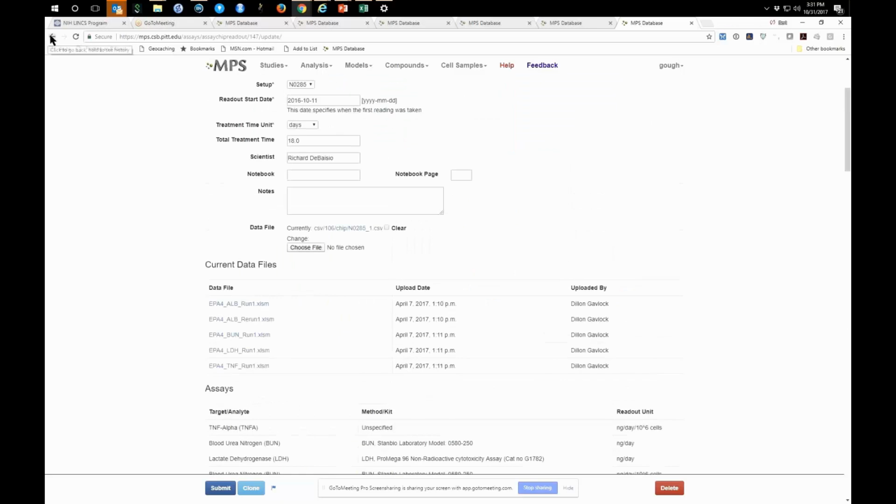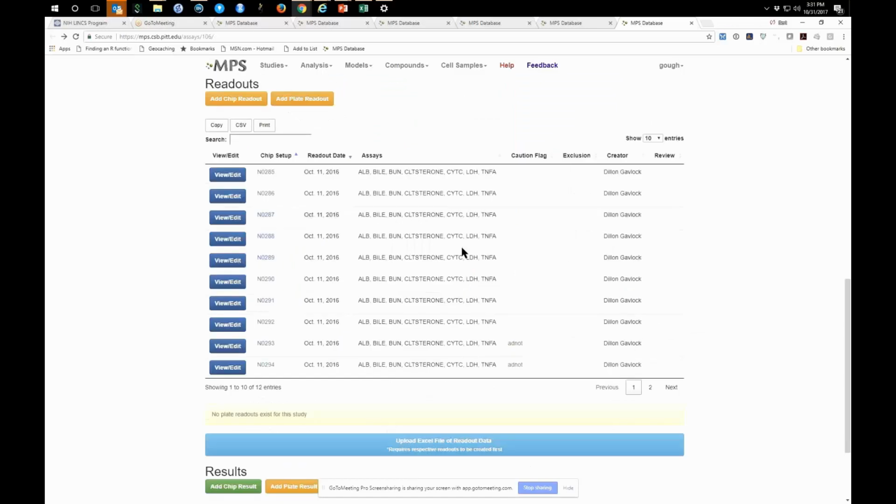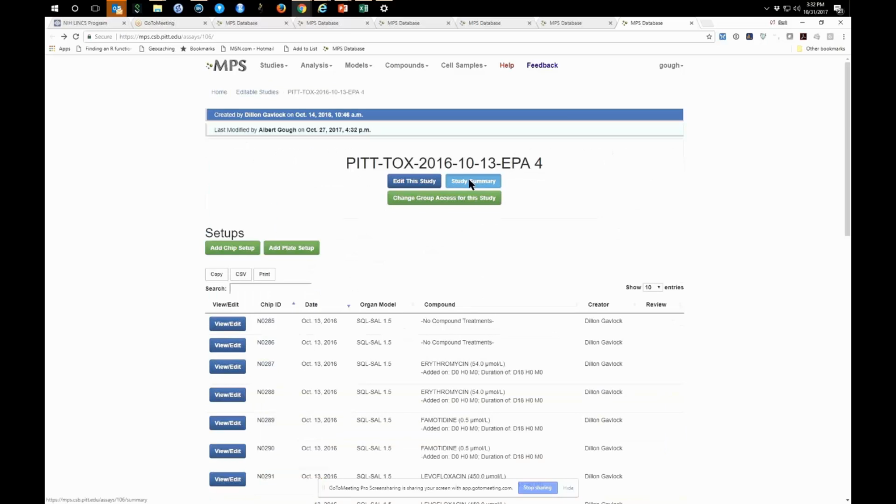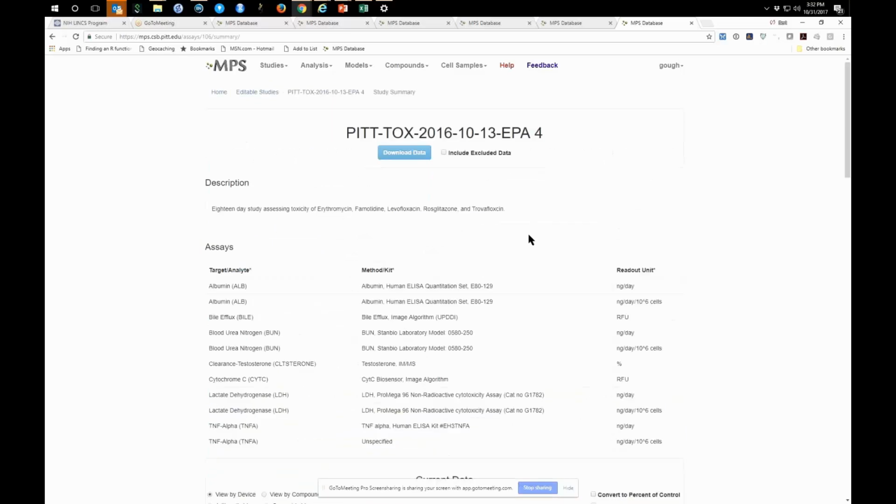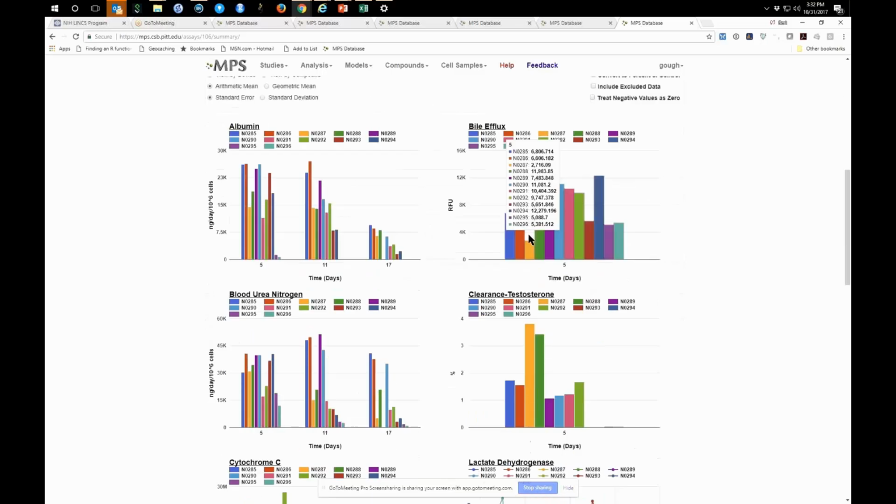So while you could go and look at each chip independently, we have a study summary that summarizes for that study all of the chips. So this is an example of, for each assay that was run in that study on each chip. So you see here it's a list of all of the chips that were involved in that assay, in that study. And then these are the results at different time points for this albumin assay in terms of nanograms per day per 10 to the 6th cells. So it's a normalized measure of albumin secretion.